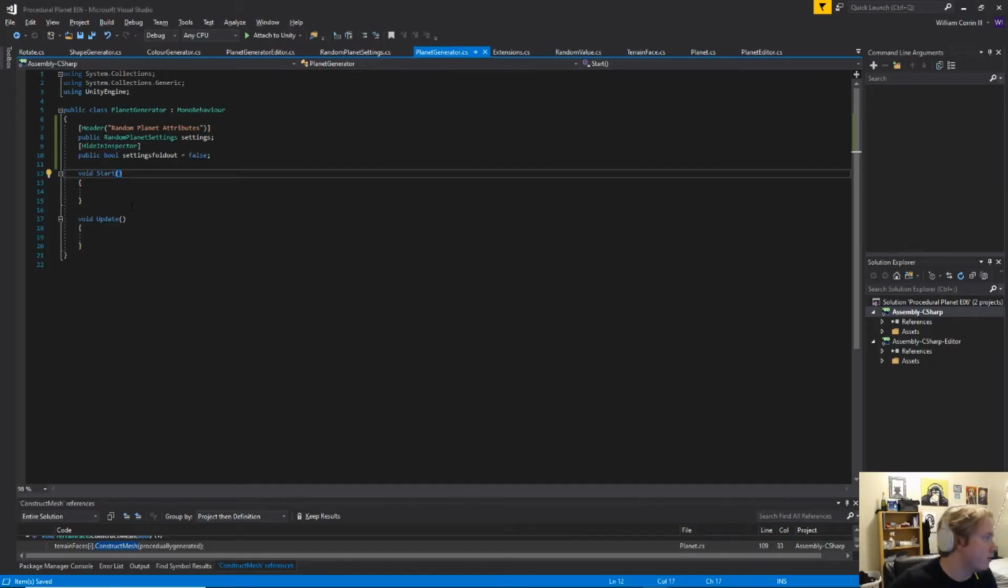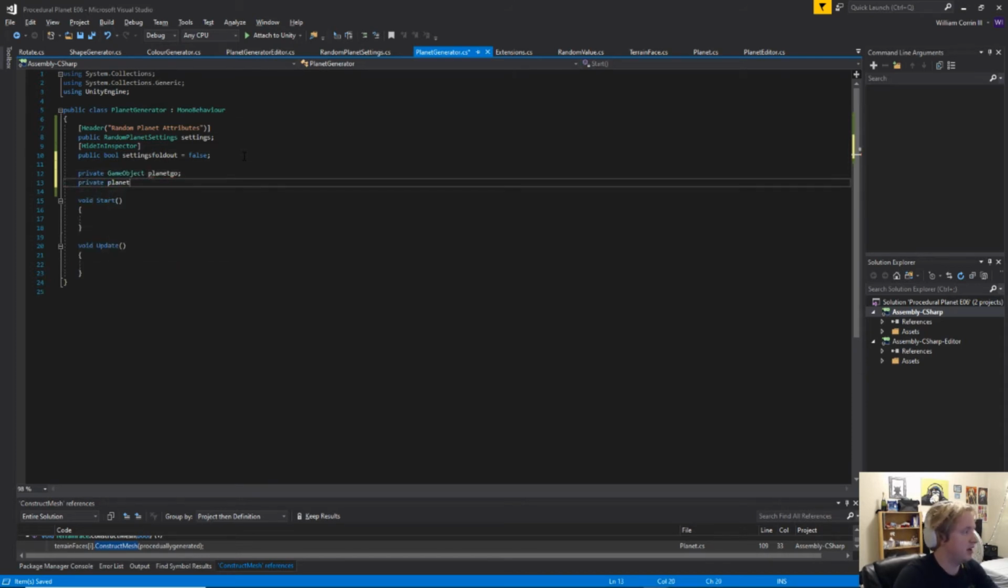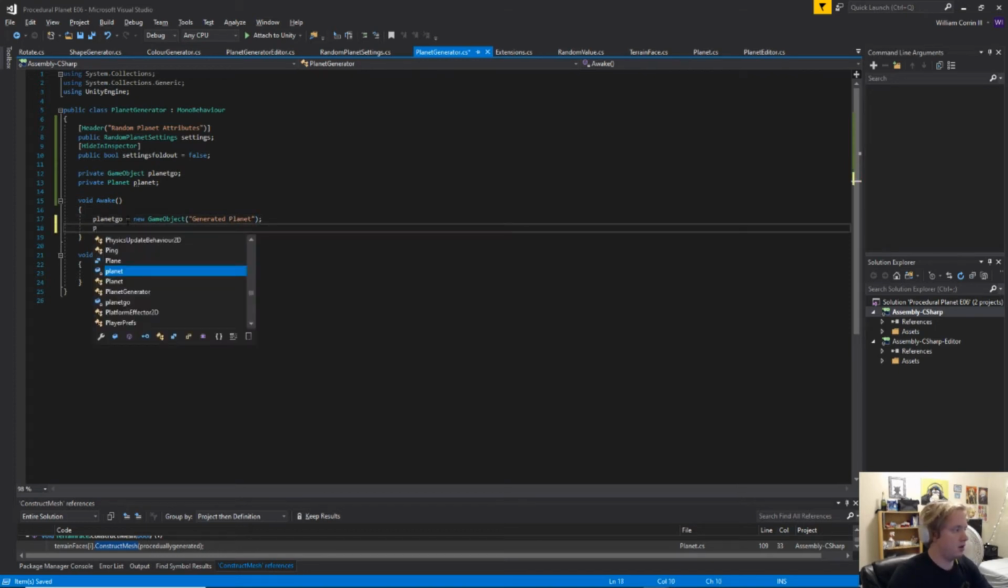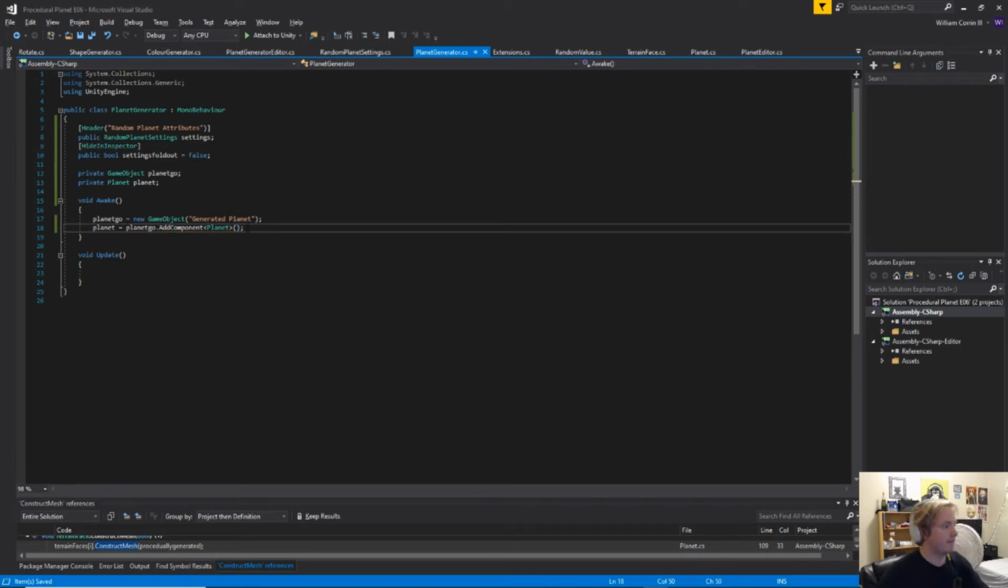And so now what we're going to want to do is start actually doing the random generation. So what we need to start with is, actually no, we want to make a private game object planet game object and a private planet. And then I'm going to use awake for this. Planet game object equals new game object generated planet. Planet is equal to planet game object dot add component planet. So you have all that.